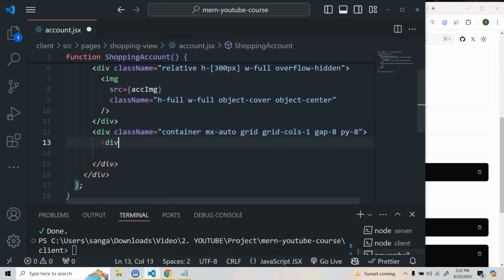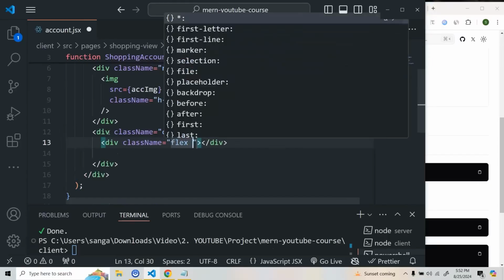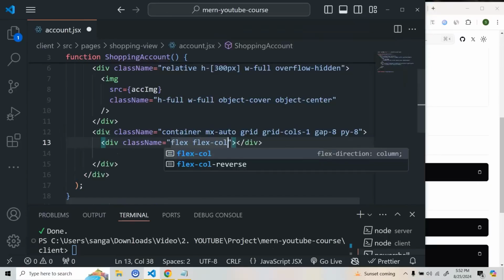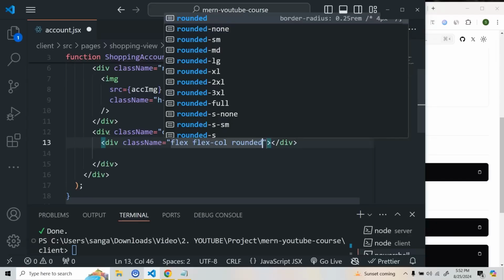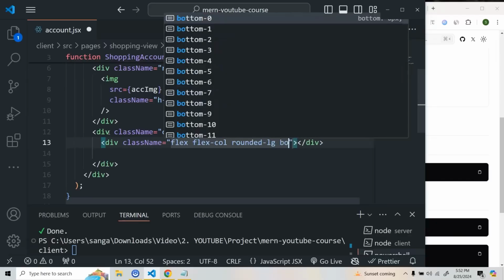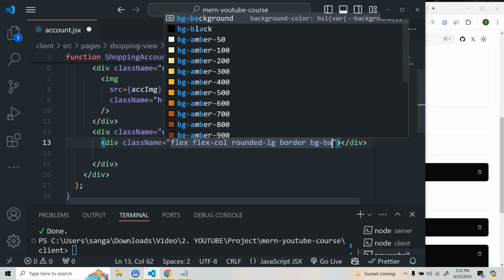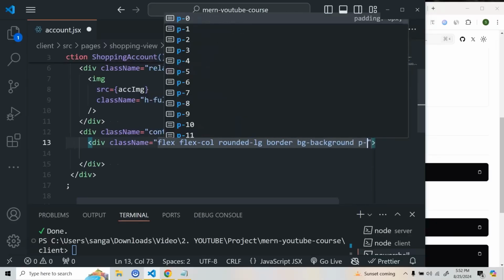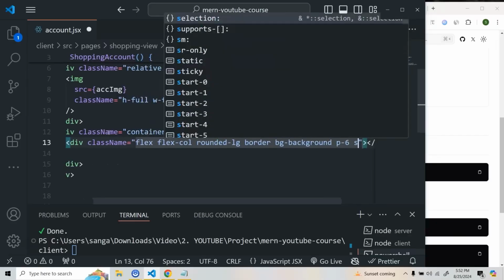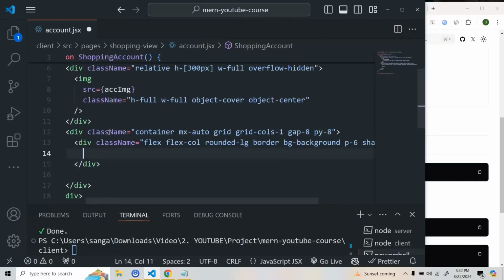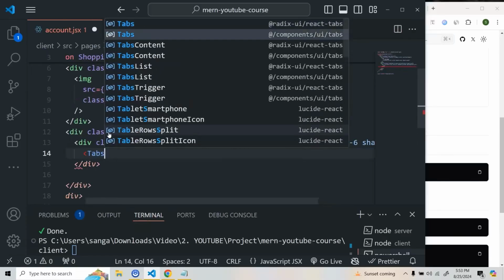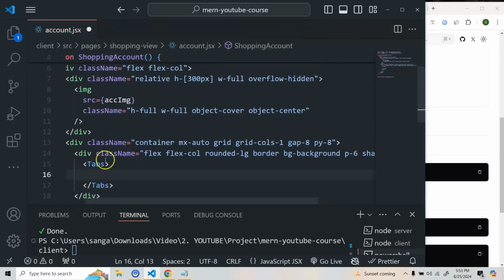Inside this, we'll take one more div. We'll do a class name. We'll do flex column. We'll do rounded large. We'll do border, bg background, padding of 6, and shadow sm. Inside this, we are going to use our tabs component that we have just now installed, right? So we'll have two tabs.